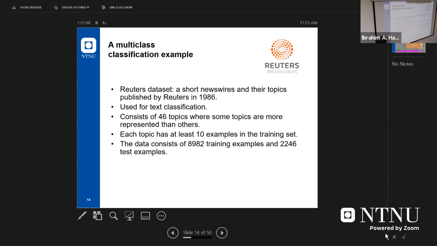So it's a similar example, a multi-class classification example from Reuters. It's the Reuters data set. It's short news wires and their topics published by Reuters in 1986, and it's used for text classification. In this example, we have 46 topics, such as politics. It's not plus and minus, not positive and negative sentiment analysis, but we have many different topics. It's like on Twitter, for example, where you can use a Twitter dataset to define the hottest topics which people around the world are discussing. Is it politics? Is it oil? Right?